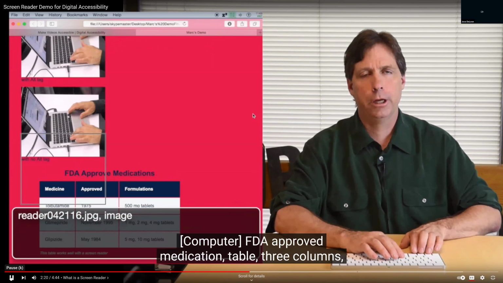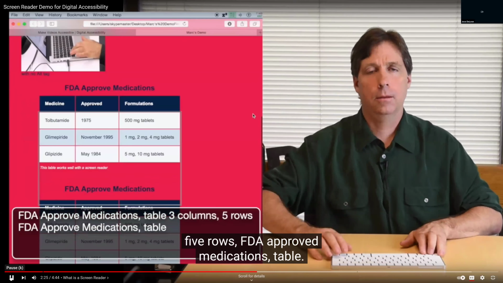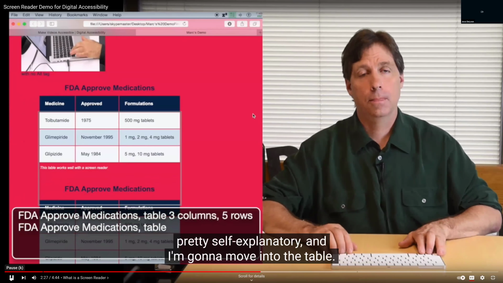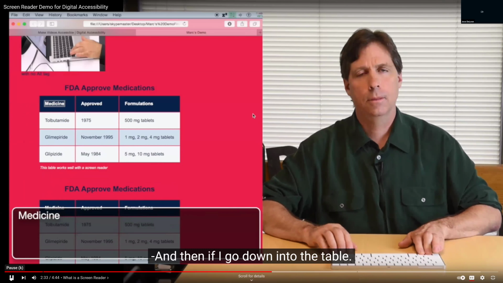It's also true for tables. So I'm going to move to a table. FDA approved medications. Table, 3 columns, 5 rows. FDA approved medications. So the table is pretty self-explanatory, and I'm going to move into the table. Medicine. Approved.